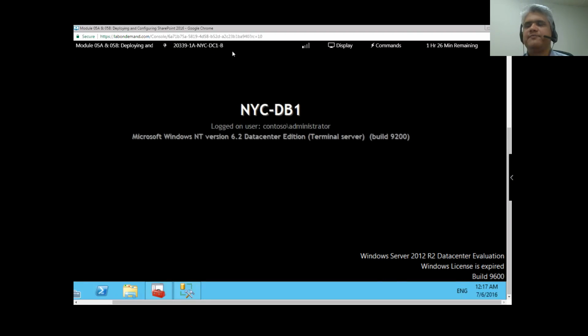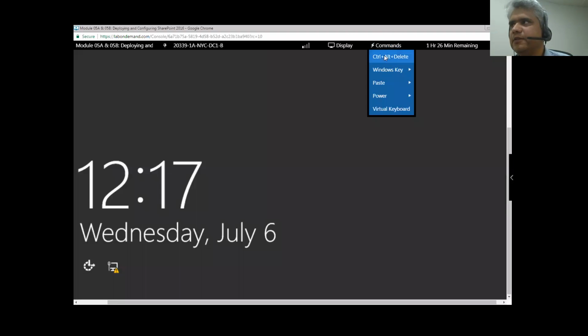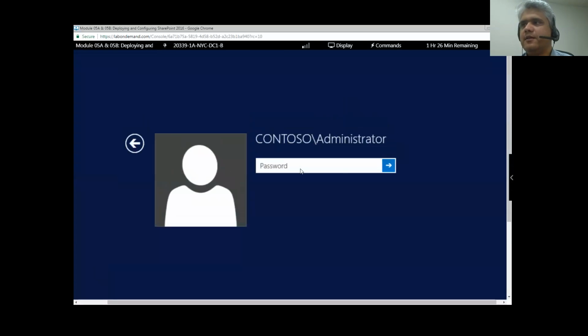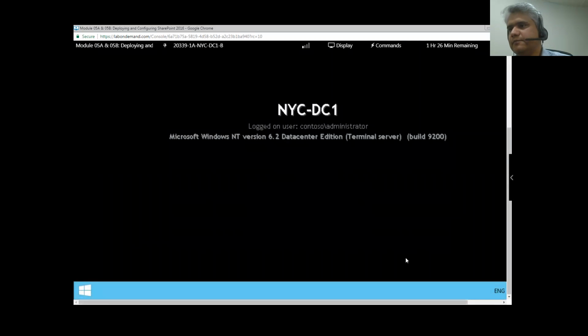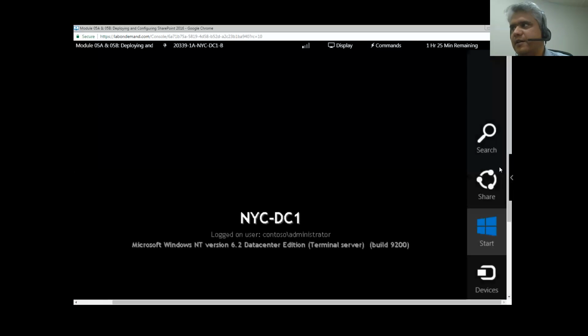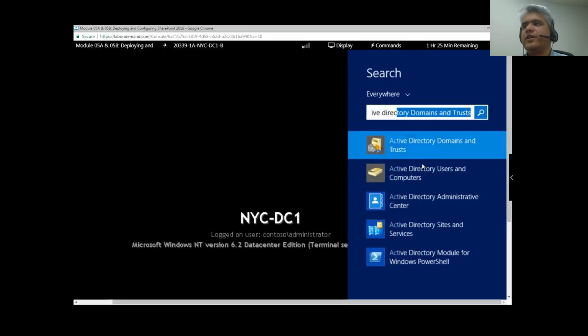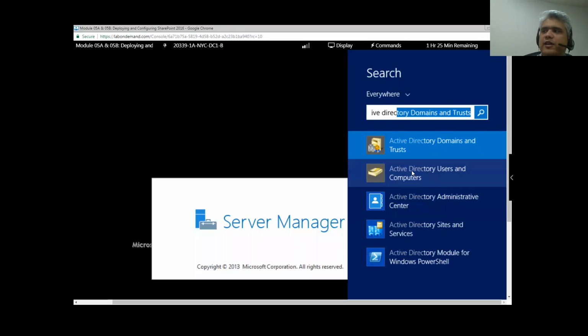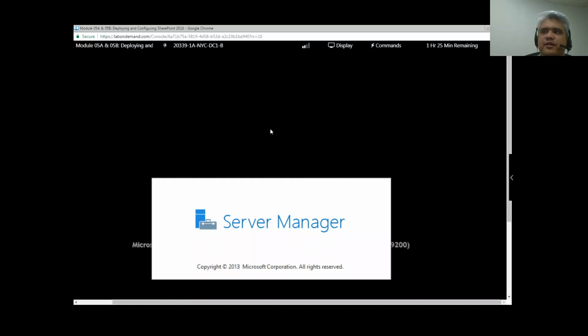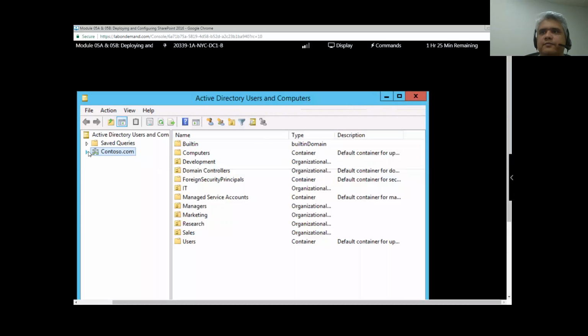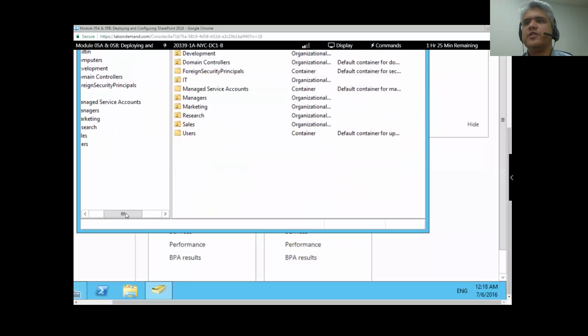Let's come to DC, the domain controller, and let me create a simple user. For that purpose, I will use Active Directory Users and Computers. You can use Active Directory Administrative Center as well. Okay, let me use Active Directory Users and Computers. I will create a user.